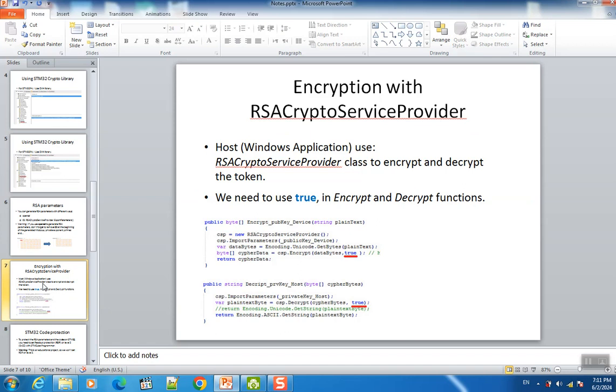And another note is related to the RSA crypto service provider, when you want to decrypt or encrypt the message. When you use the encrypt or decrypt function, you need to use true. For example, in this function, when I use the encrypt function, I send a message and use true. And for decrypt, also like this: RSA crypto service provider decrypt, cipher bytes, true. It's very important.